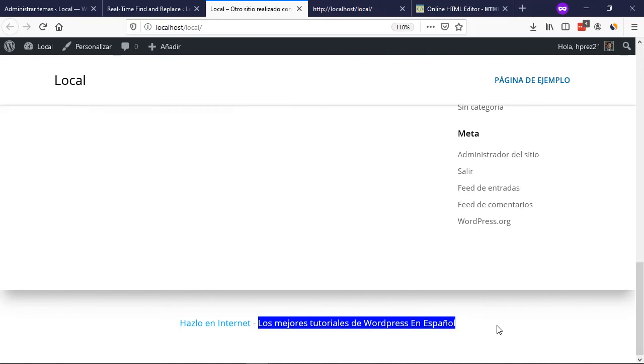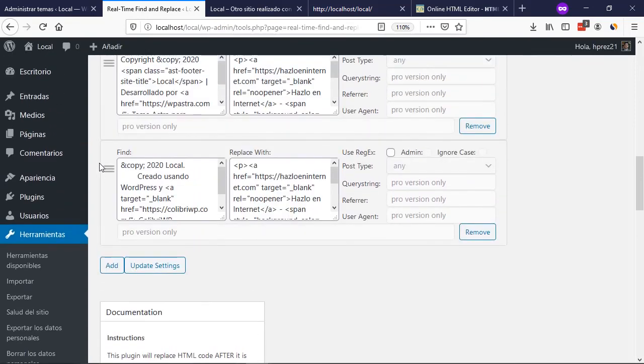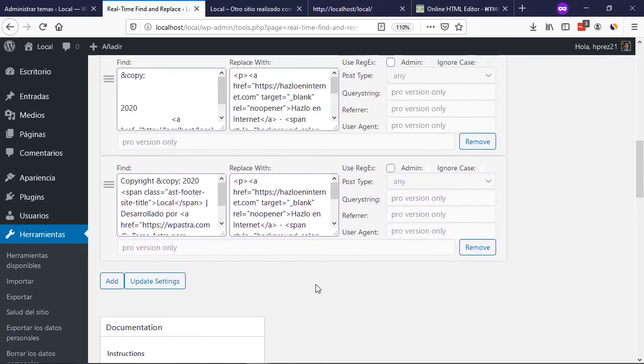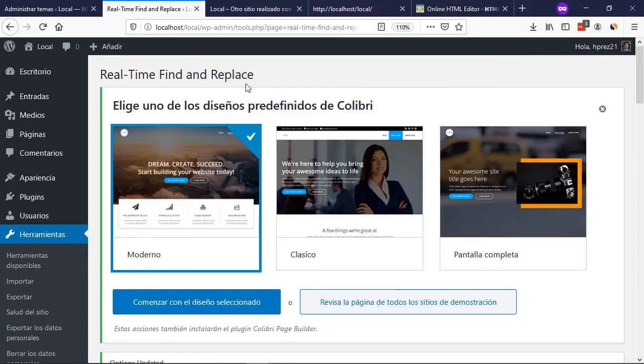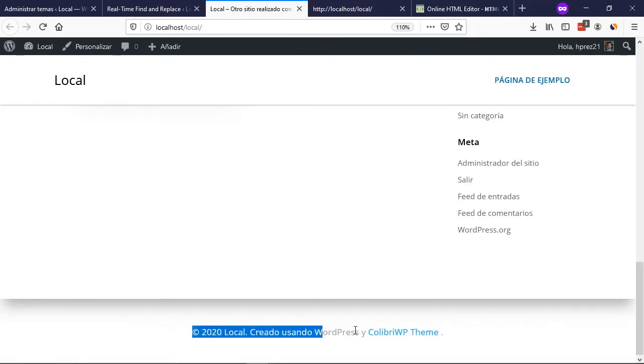Now, what happens if you make a mistake and for some reason you want to revert the change? Well, here what you would have to do is go back to the plugin, and click on the button that says Remove and then click on Update Settings. If you go back to the web page, notice that at the bottom the original string appears again. With this, you can carry out the application of changes and reverse the process. If you made a mistake in any way, we see that it is a really safe process that you do not have to be afraid to perform these steps.